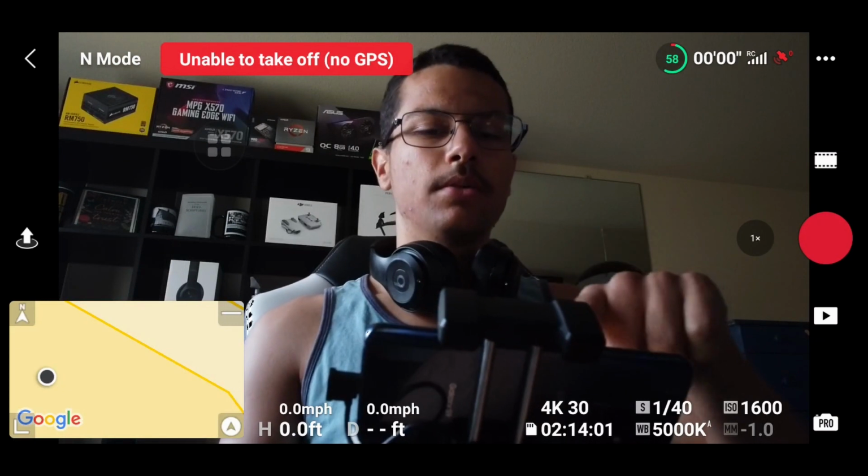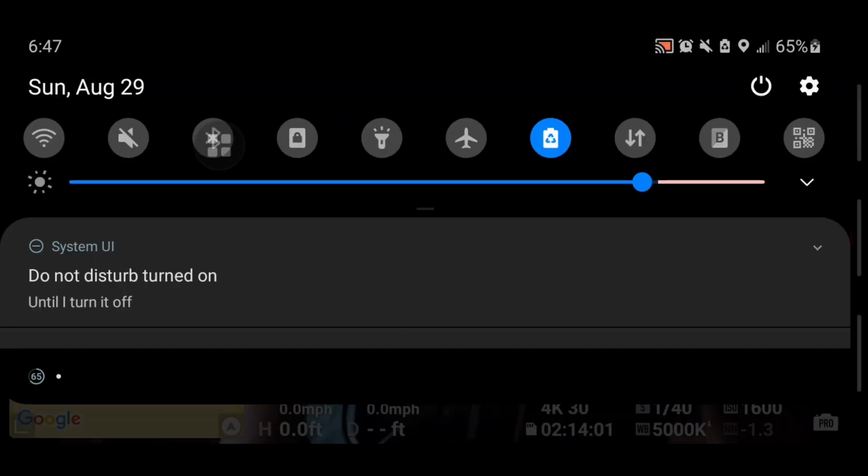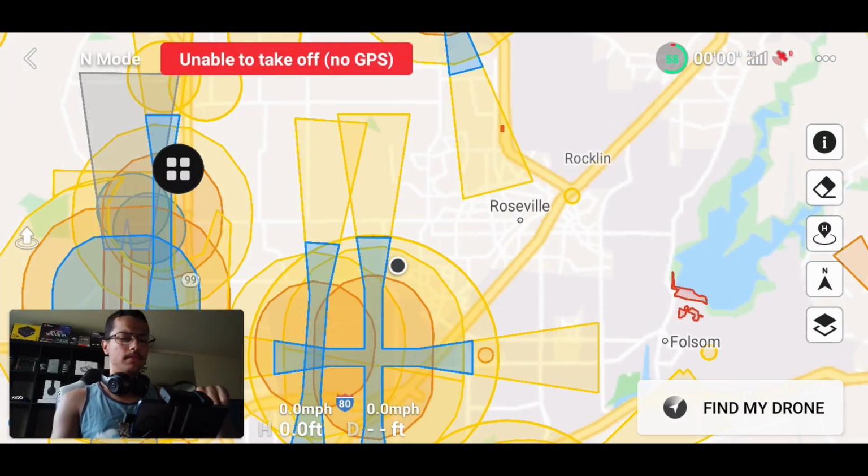So I'm going to do that right now. I'm just going to swipe down and turn on my data right now. And see, now it popped up.